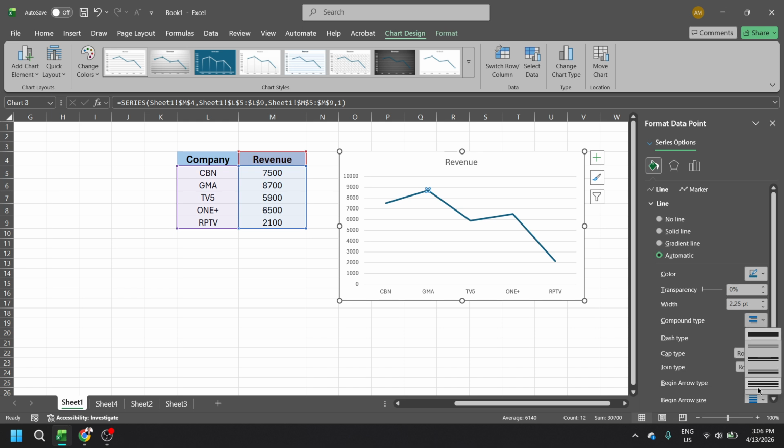Think of compound type as the blueprint for how many strokes make up the line and how they're combined: single, double, thick, thin, and similar variations. Click Compound Type to reveal the available styles. As you hover or select different options, watch your chart update live. Choose the style that best supports your message.